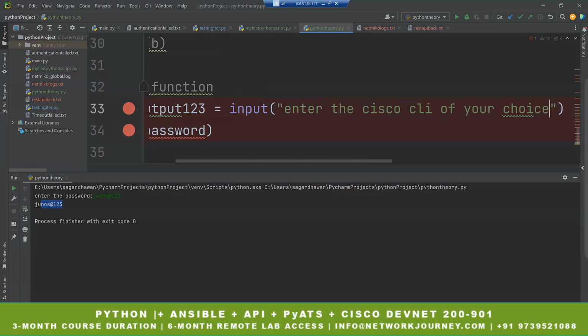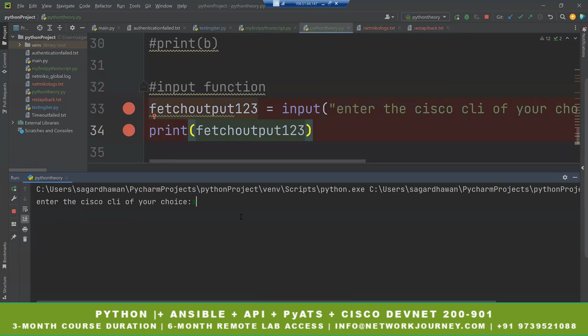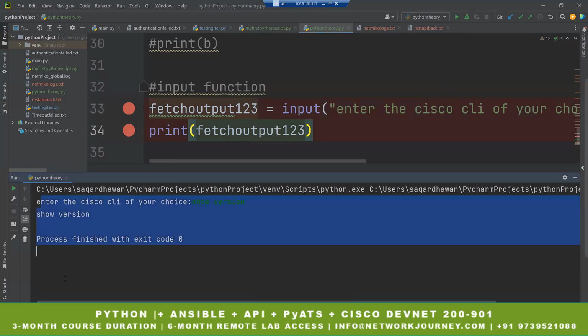Because not everyone wants show ip int brief. Someone would need show version or someone would need show run. But you get that label printed here: enter the Cisco CLI of your choice. Let's say the first user is typing show version. He gets the output for it.